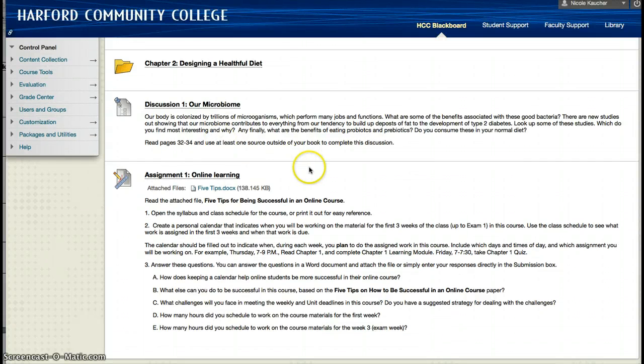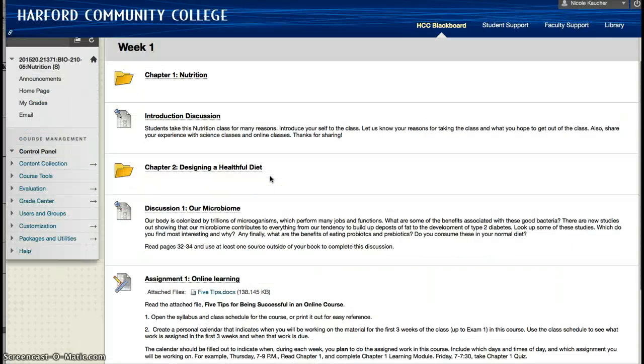And then you also have an assignment. This assignment is worth half of what all the other ones are. This is a 10-point assignment, and it's really just getting you ready for online learning. So what does this look like? I need to work on my own, and what are the tips that I can give you to be successful in an online course? That's your first week.